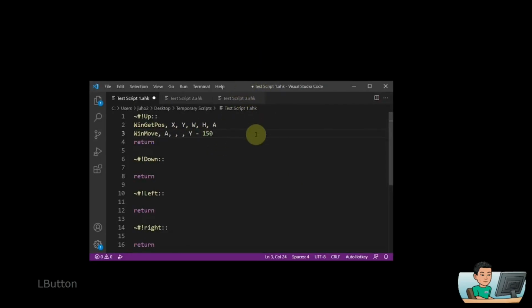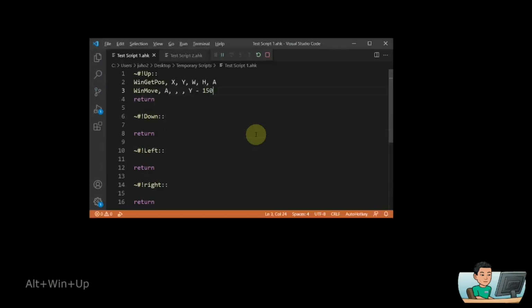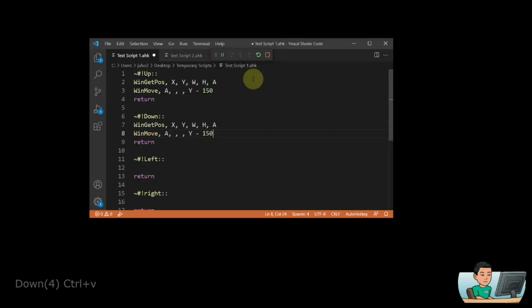And that's good enough. So if I go ahead and run this script and then press the Win key, Alt key, and Up key, it's going to do exactly what I set it to do, which is moving the active window upwards by 150 pixels like that. So the rest of it is going to be exactly the same, except that I've just got to edit the adjustment for the Y, for the down arrow key, and for the left and right, we're going to have to shift our focus from the Y to X.